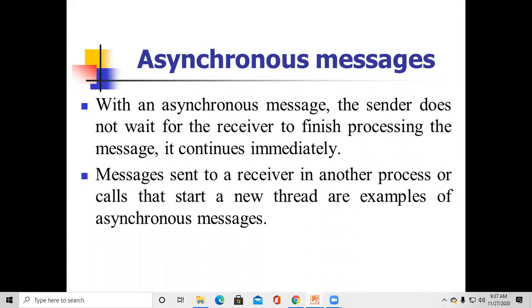The next message is the asynchronous message. With an asynchronous message, the sender does not wait for the receiver. Remember this: in a synchronous message, the sender has to wait for the receiver's call, okay, for processing the messages at the receiver end.